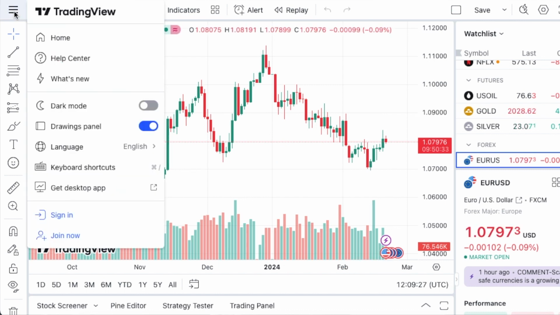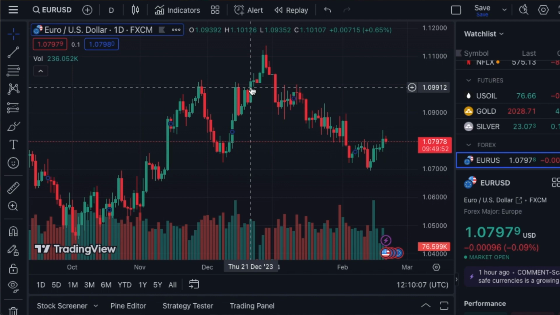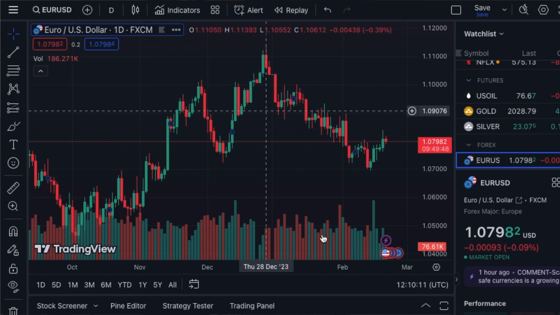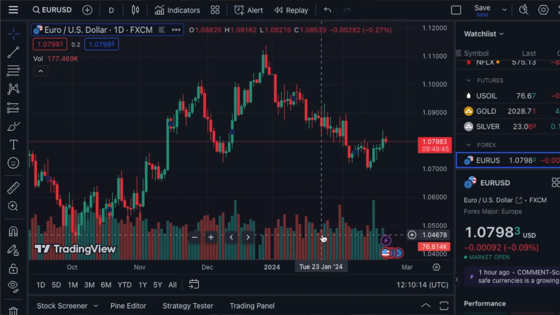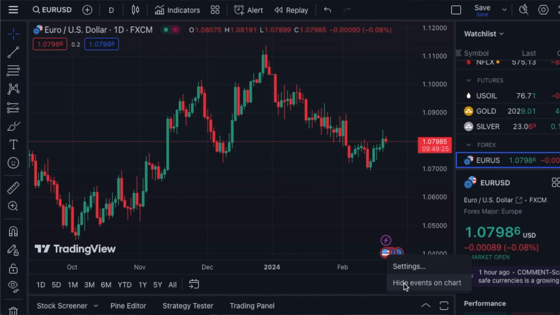Many traders like the dark mode, and so do I. So I will toggle to this switch here, and there you have it, dark mode. You will see the volume indicator and various news announcements that are coming up with these little circles. If you don't want the volume indicator there, you can right-click and remove it. You can also remove the events by right-clicking and selecting Hide.